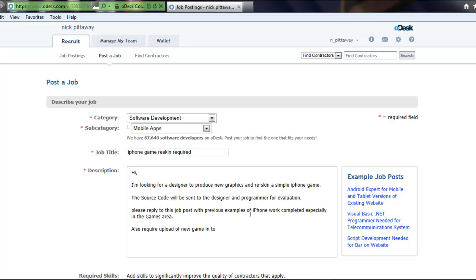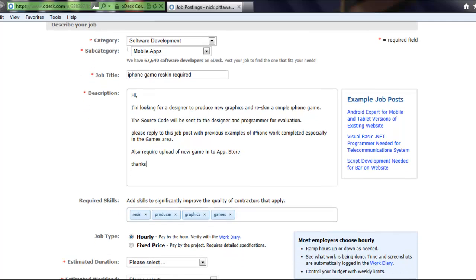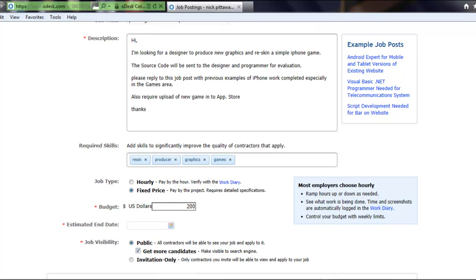So I'm just finishing my message here to post this job. I've just put, hi, I'm looking for a designer to produce new graphics and reskin a simple iPhone game. The source code will be sent to the designer and the programmer for evaluation, which we've already purchased. Please reply to this job post with previous examples of iPhone work completed, especially in the gaming area. I also require upload of a new game into the App Store. Thanks. Now, I found it's probably best to go for a fixed price initially when you first start using oDesk, just so that the costs don't run away with you.